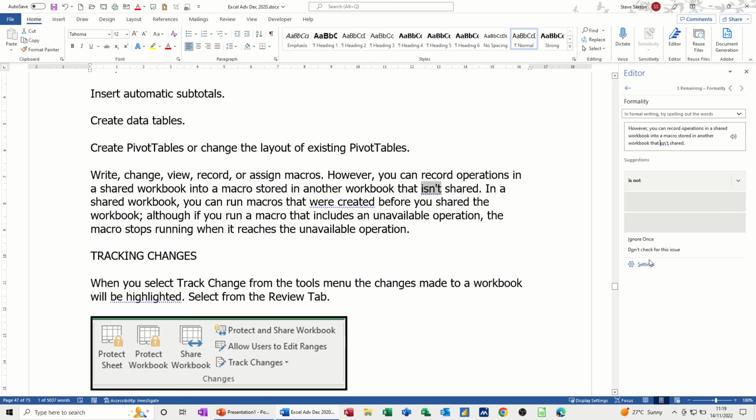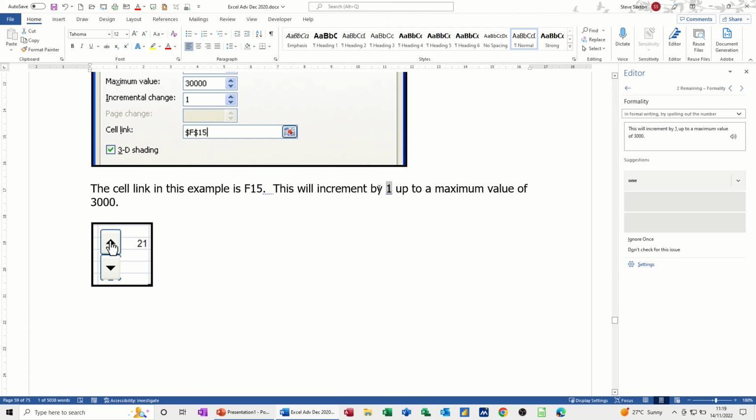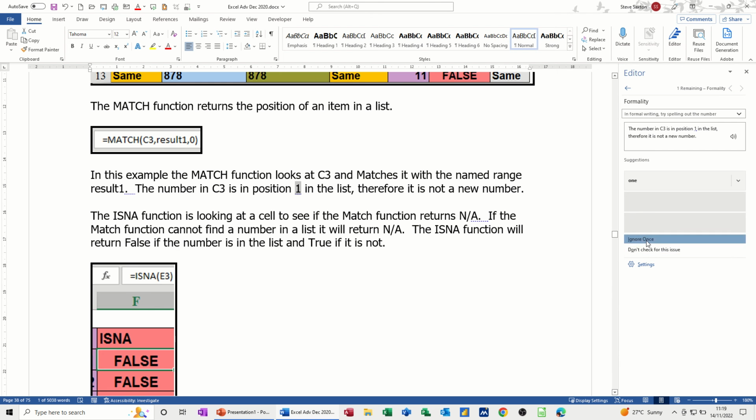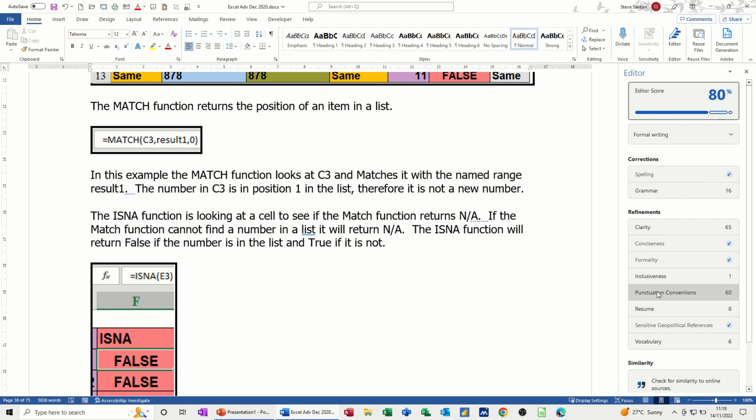Formality, 3 issues. That isn't is not. And now the increment by 1, so it's wanting me to put the word one. I'm going to leave it as a 1 because it is a number. I can see that's an issue as well there. It's going to pick that up at a later date. So I'll ignore this one. 3000, and I'm going to ignore that one as well because I want it to be that one. So it's probably going to go through and pick all those up.